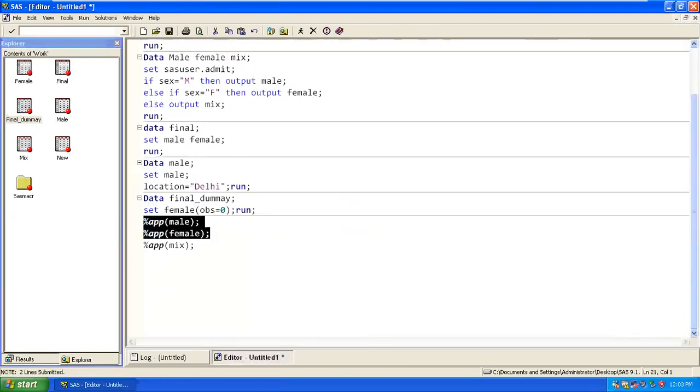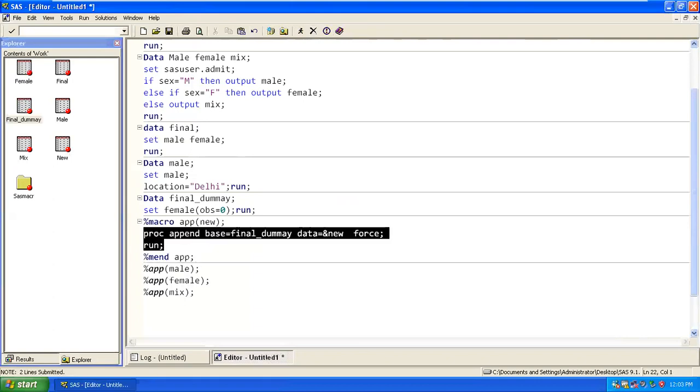So macro will help you to minimize your repetitive tasks. Go ahead and look at this. This is a general macro. This is a general append query, correct? You should have a final file. You should have a base file, and you should have data which needs to be added to this final file, base file, correct? You'll keep doing that.